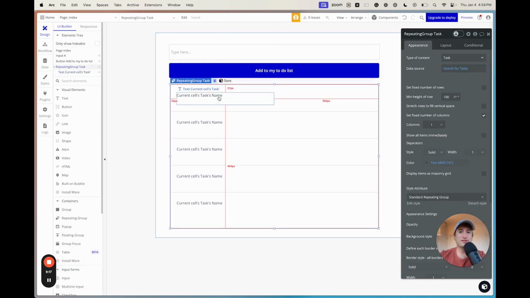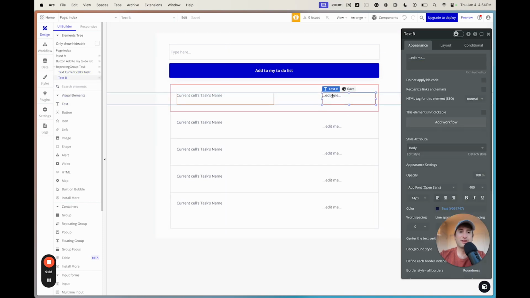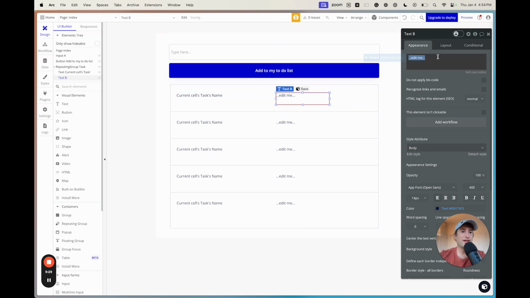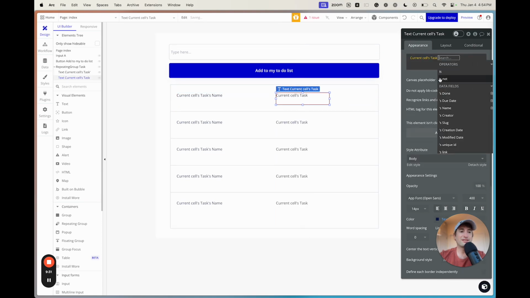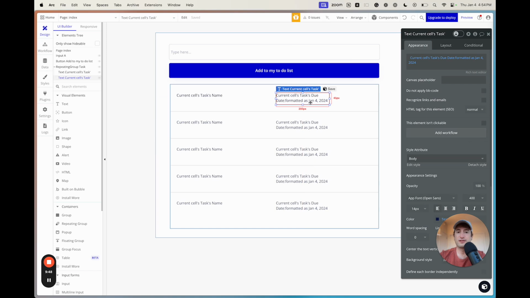And next, what I'm going to do is add in another text field, and I'm going to put it next to it, or maybe next to it is fine for now. And it's going to say Current Cell's Task's Due Date, and then we can say formatted as this, and then we can just put the format. We'll just do it as this format, but you can change it if you want to any format that you want the date to show up as. Maybe I'll do this format, January 4th, 2024. Okay, cool.